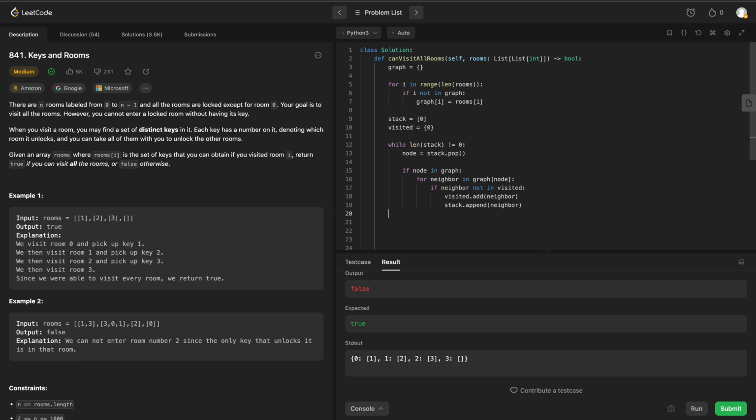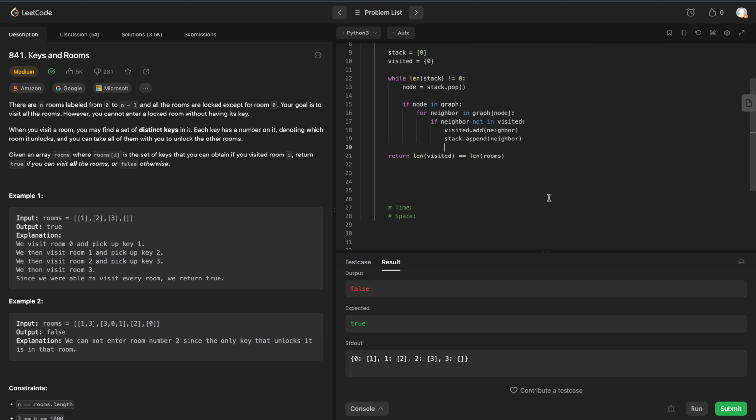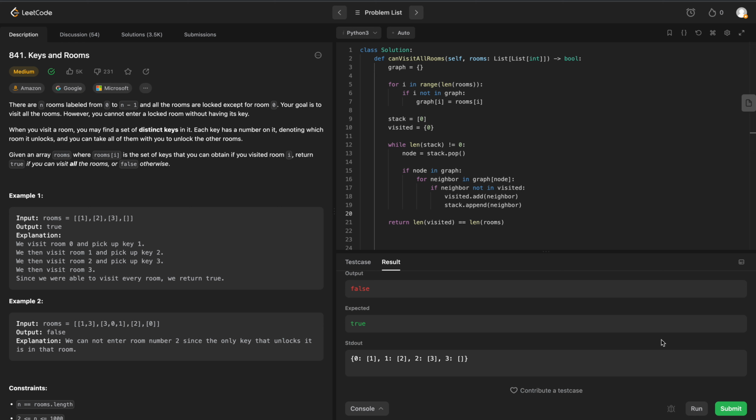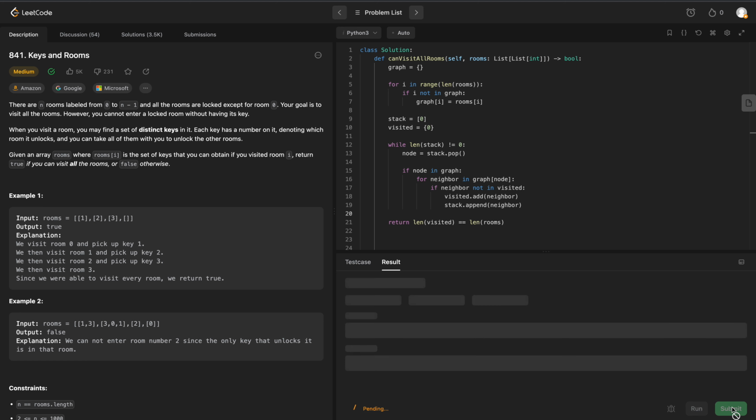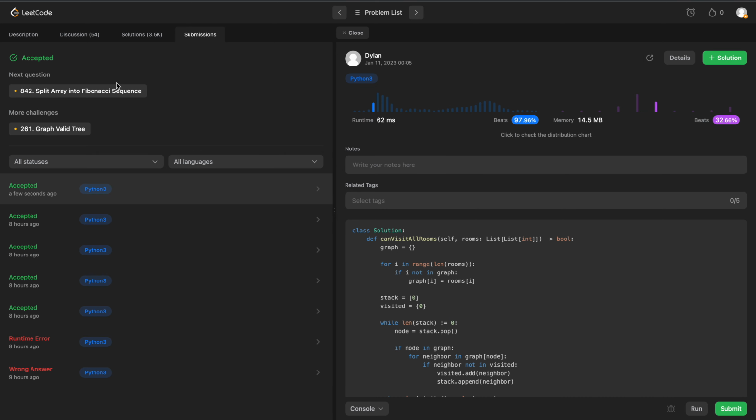Now, when we finish this entire traversal, if we have a visited set equal to the length of our rooms array, then we know we have visited all of the rooms. If it's not equal to the length of our rooms array, then we haven't visited all of the rooms and we can return false. So we can just say return the length of the visited set equal to the length of our rooms array. That should give us the right answer. Let's run this. Perfect, it does pass both test cases, so we'll submit. And it does run, awesome.